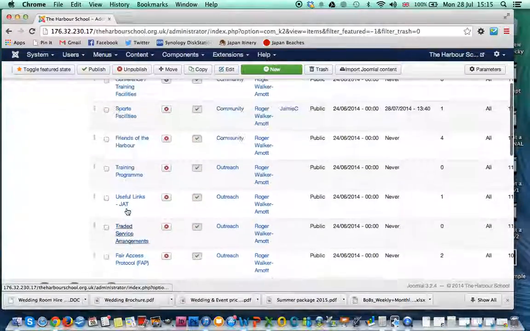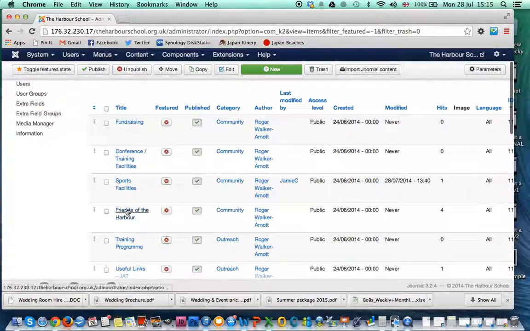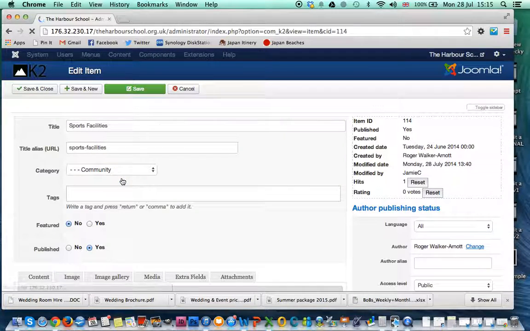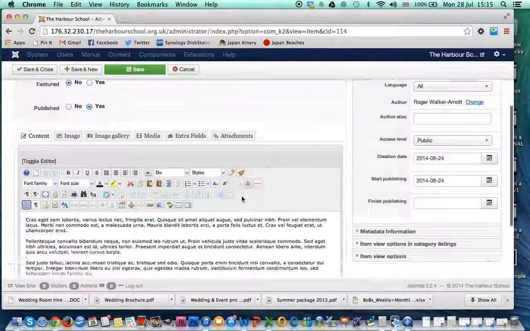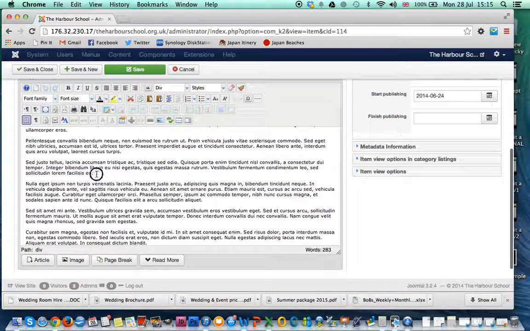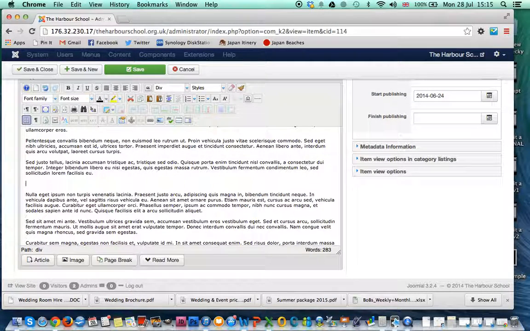And you just need to scroll through this and find the page that you want to add the image to. And if the page already has an image that you want to edit, then you just need to select that page so that it opens up the K2 edit item screen. So here you can add your image. So in this first example, I'm going to show you how to add an image to your page.